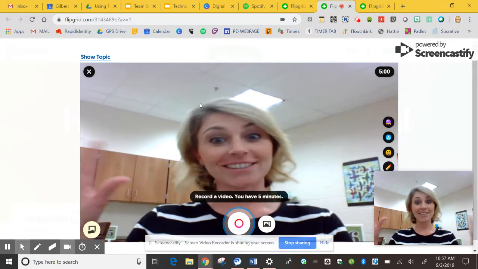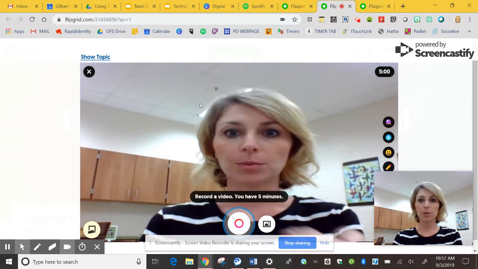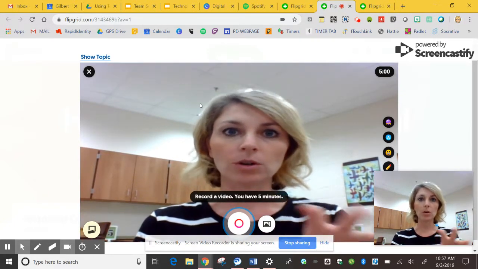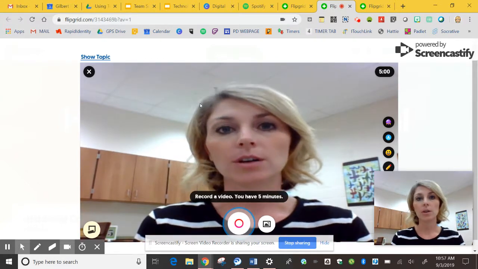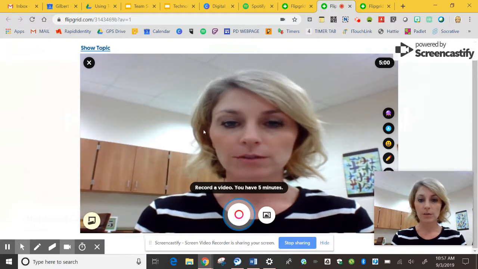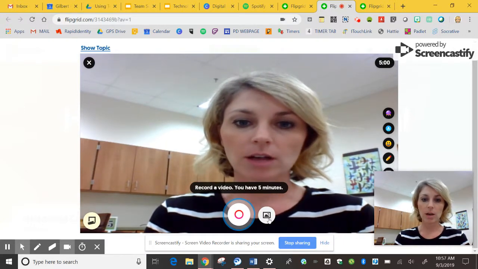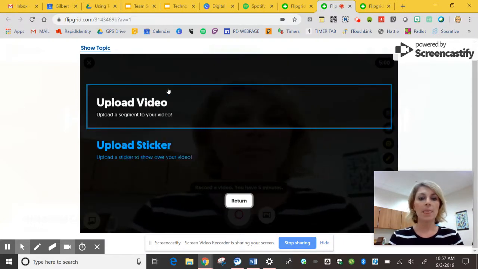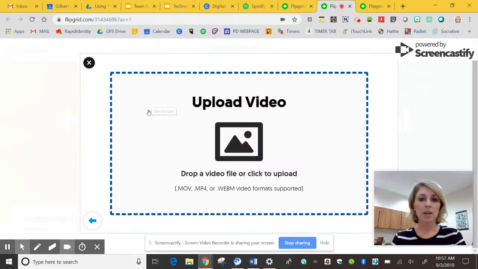Then it's going to take you to the Flipgrid video screen where you normally record your videos of yourself or whatever prompt you were asked to do. But instead of recording a video, you're going to go to this little upload button, click that, and then click upload a video. At this point, you can drag the video file and click upload.